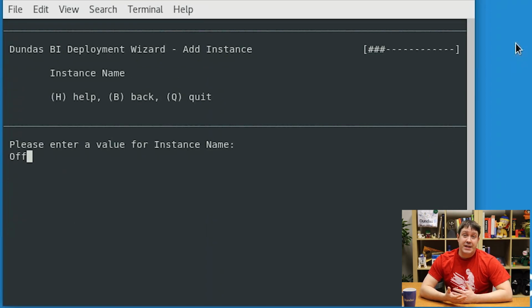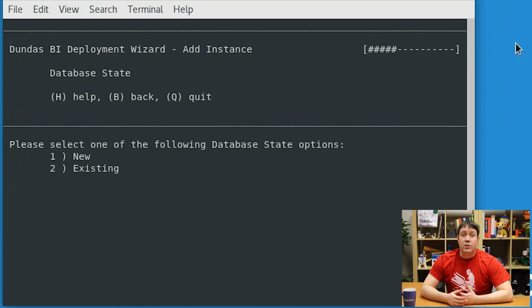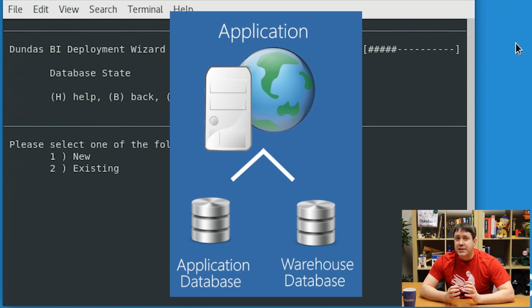Next, give your instance a name, anything you want, and now you're being asked whether you want to restore an existing database or create a new one. What's going on behind the scenes is Dundas BI uses two databases to power the application. One, the application database, where metadata is stored. And the second is the warehouse database. So if you're doing any data warehousing in Dundas BI that isn't utilizing the in-memory, it's storing it in that.